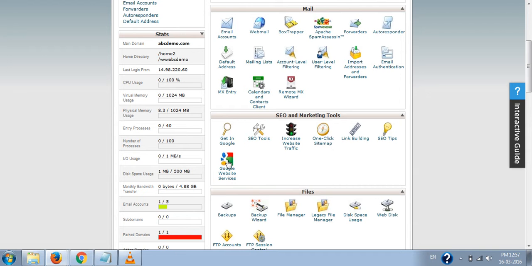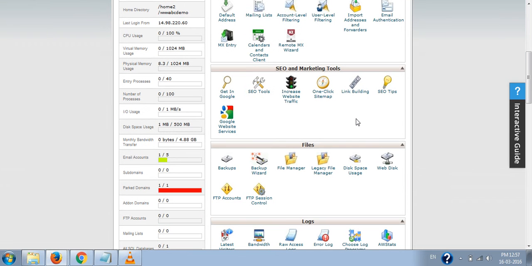Next you have SEO and marketing tools. These are certain tools provided by the hosting service provider, so they may vary as per the provider. Next you have the Files section, which is similar across all service providers. Here we have Backup Wizard, File Manager, Legacy File Manager, Disk Space Usage, and so on. I will take up Backups.